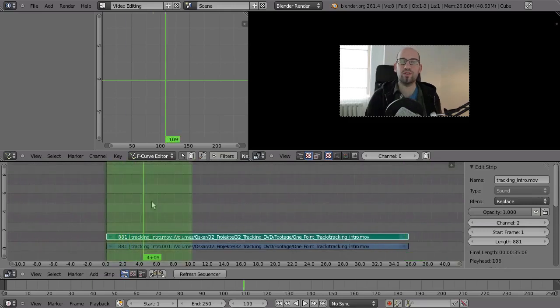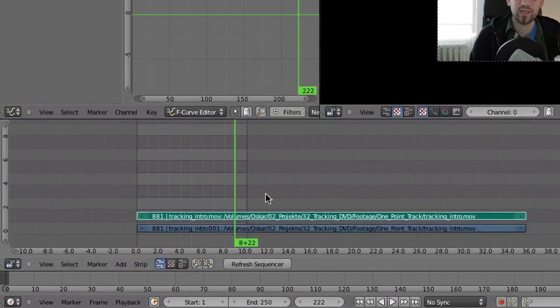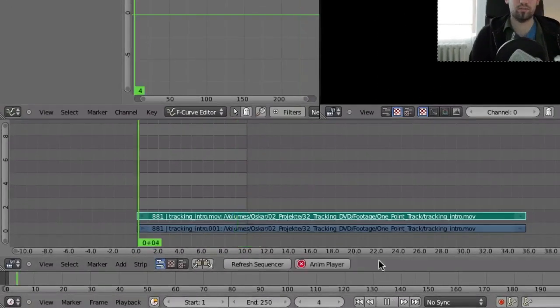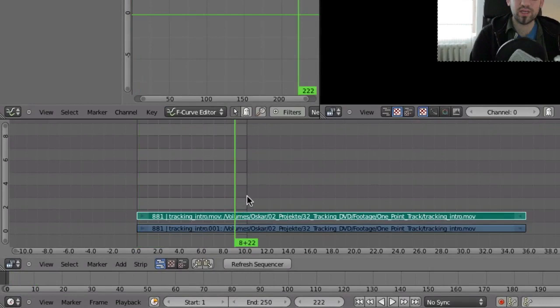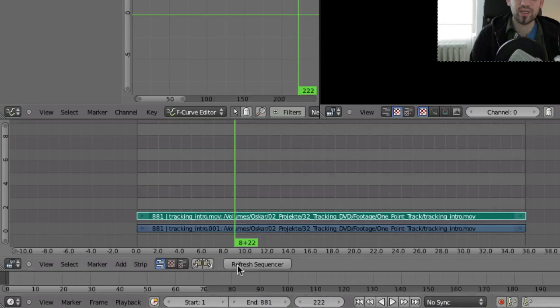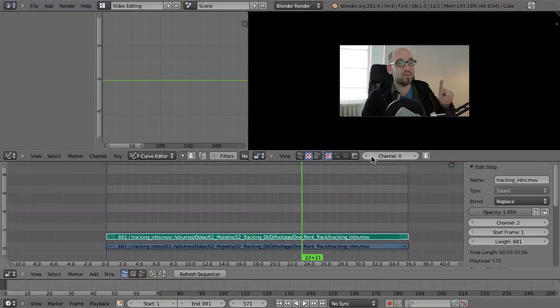Now this area indicates that this is set to frame 1 until frame 250, so that is the default frame range. So if you would play back here with Alt A, there you go, it will jump back to frame 1. So first we have to set the end frame to 881, just as before our movie clip. And now that we have the original file here, we can also replace that with our rendered images.